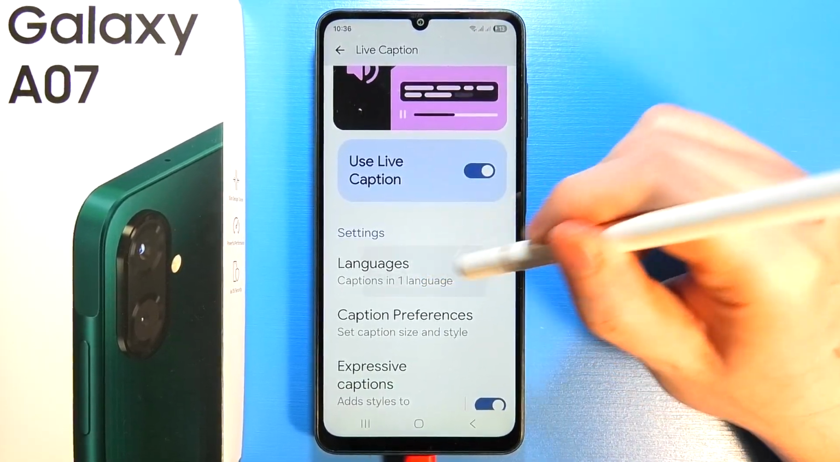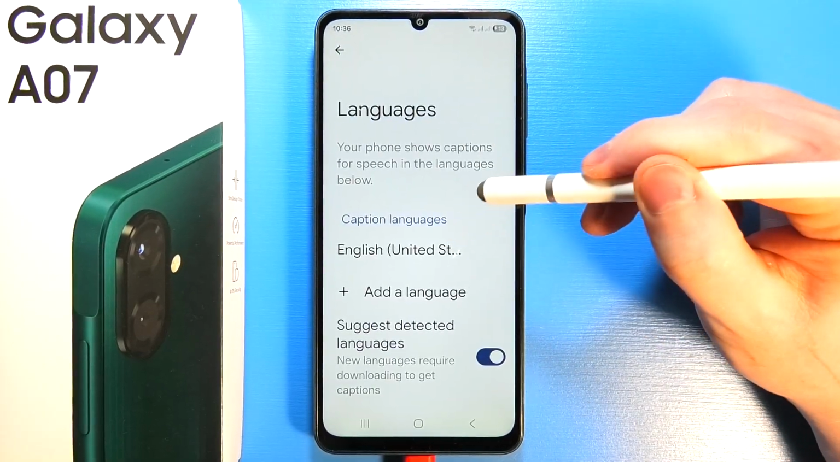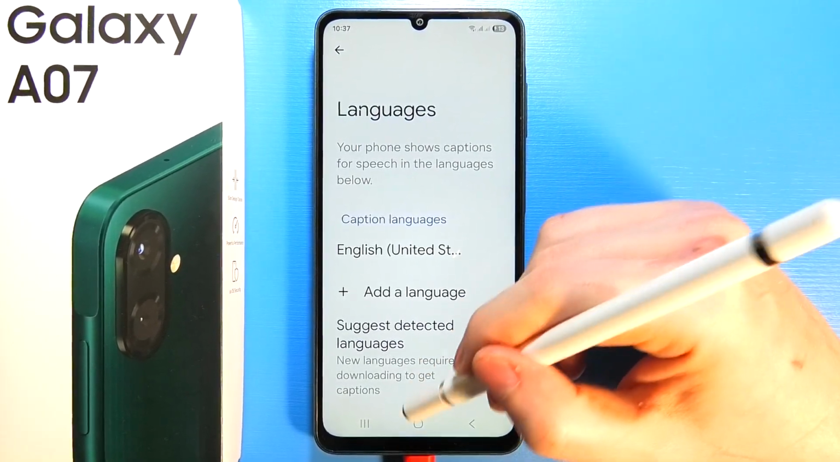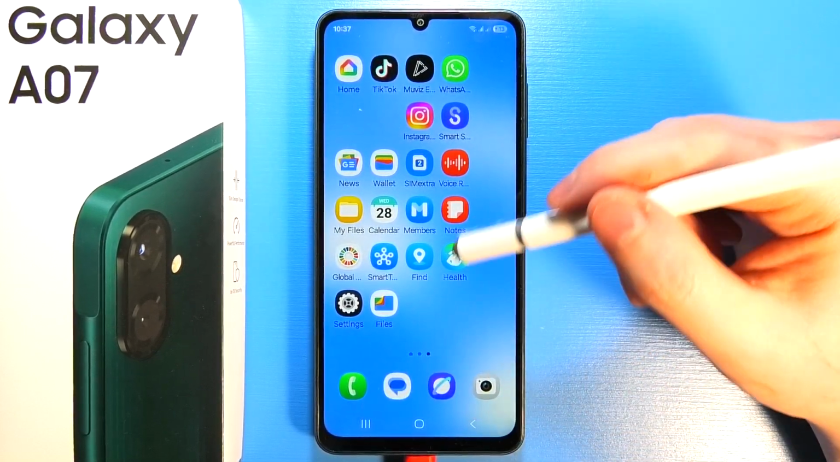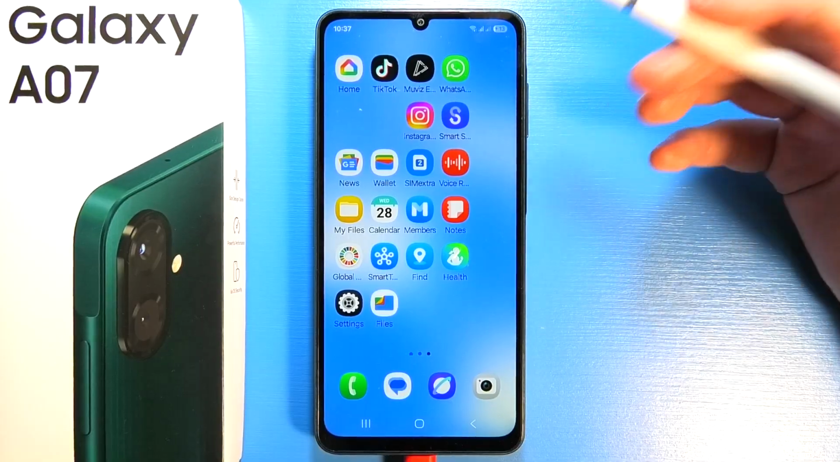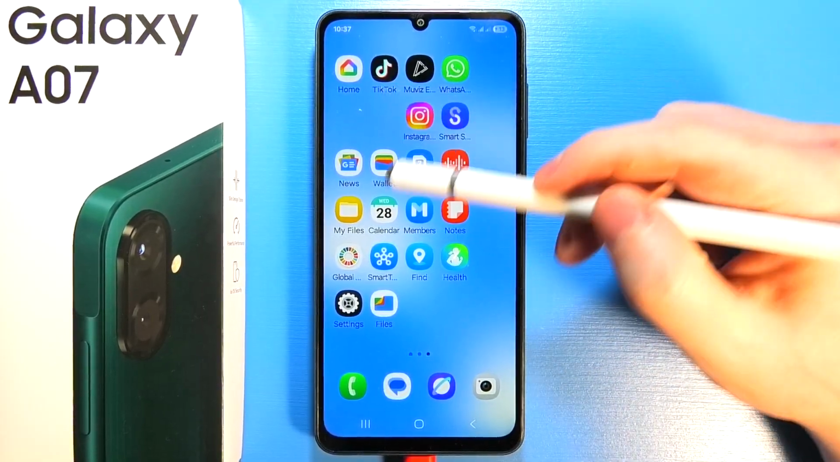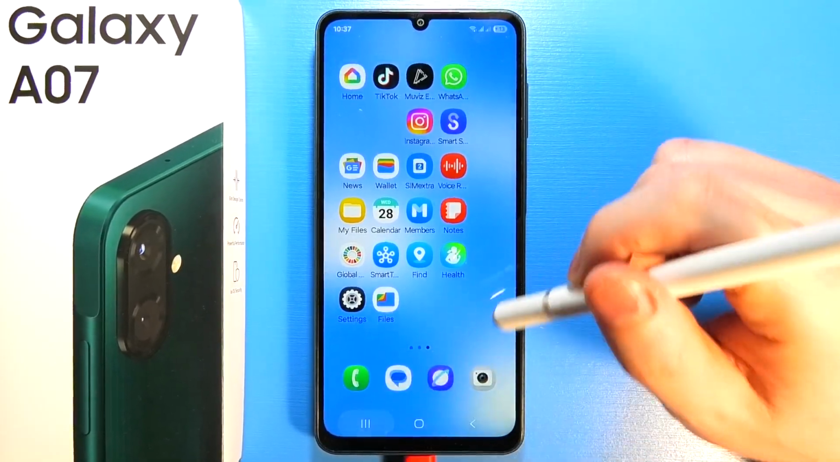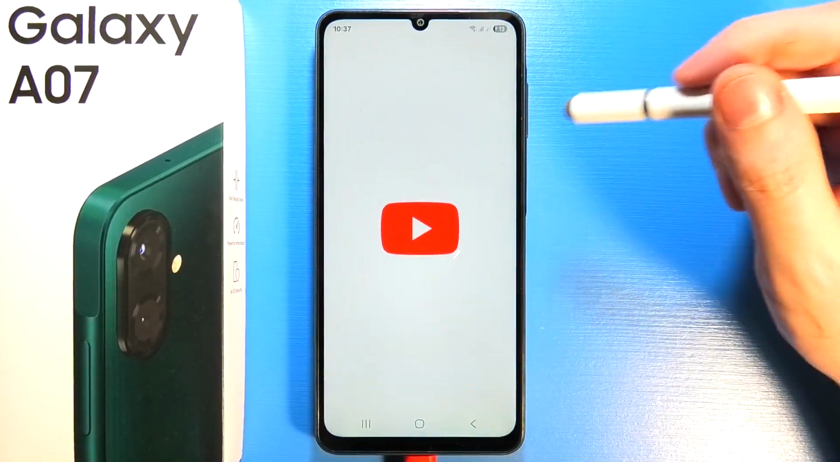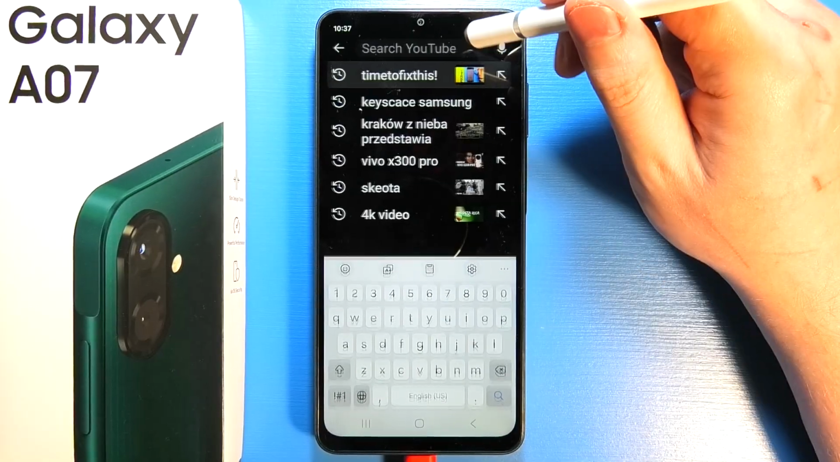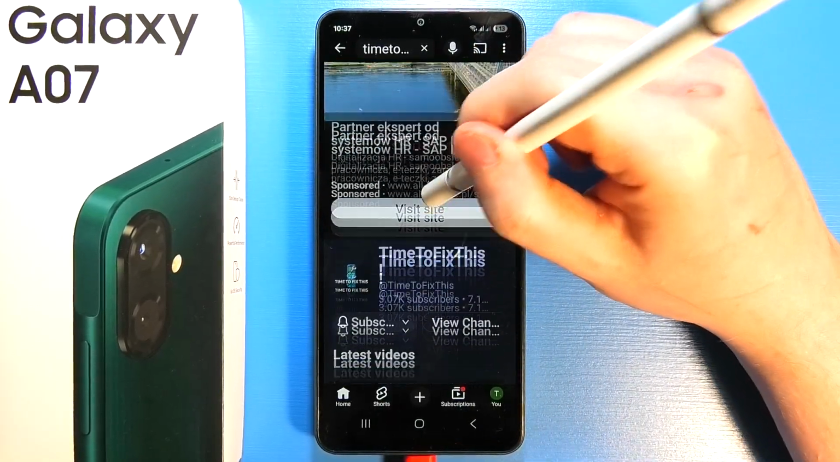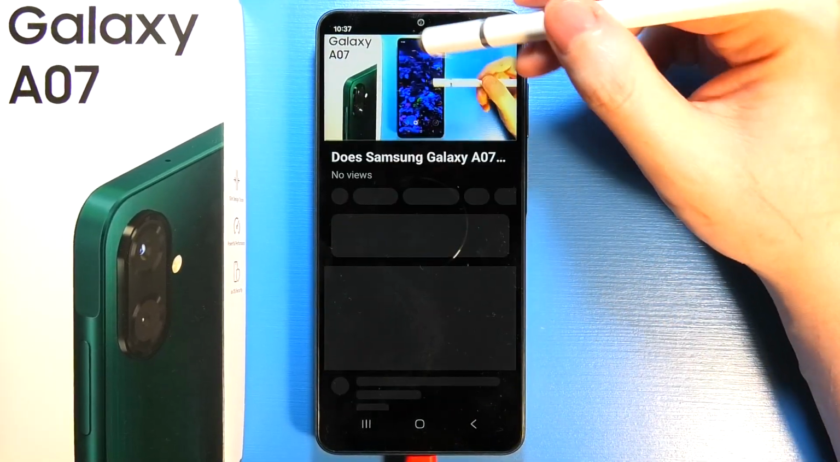Most important thing is to pick a language that you're gonna use for live caption. In this case, I'm gonna go with English. So now how it works, it allows you to listen to voice or something like that on your phone, and then it will show captions for it. So if I open the YouTube, my video right here, we should be able to hear and see exactly the words that I'm speaking. So let's check it out.